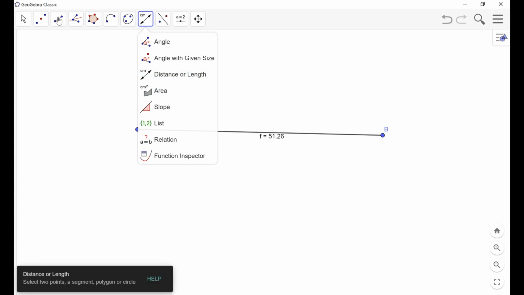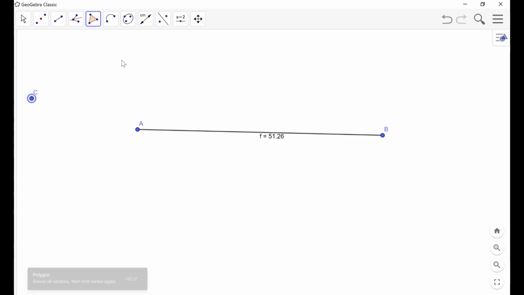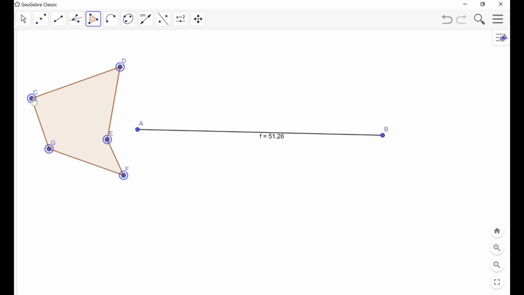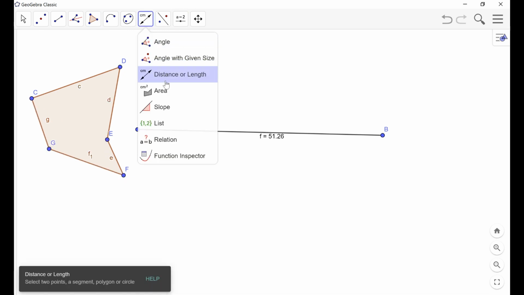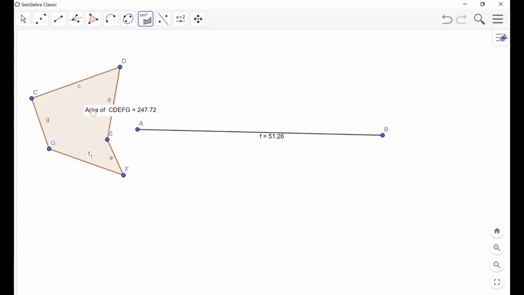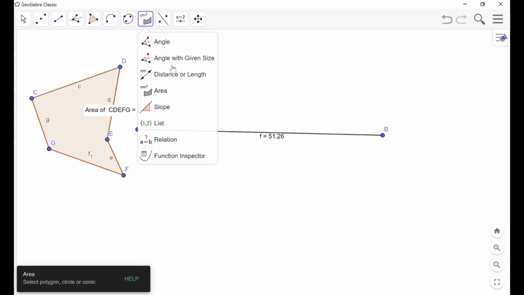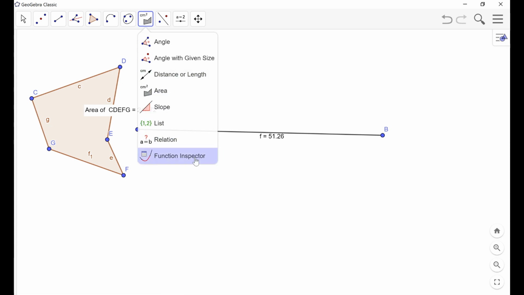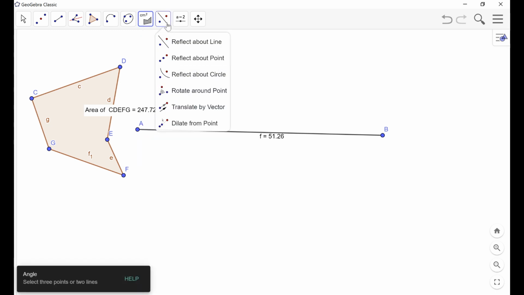Then we have area. For that, I'll just create a normal polygon. I've created a 5-sided irregular pentagon. I will just select area, and then the area of CDEFG is 247.72. Then we have slope plus relation function factor. It is again not required for this class.